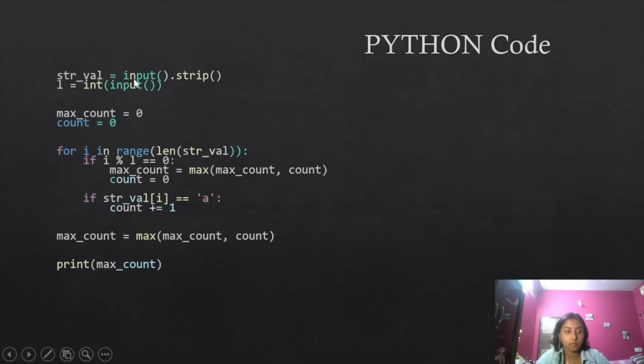Again, str value, we know in Python there is no data type. We take input as it is in the form of string, and it's string only we are taking anyway. For L, we take input and then typecast it into integer because it's in string. Dot strip so that we don't have any extra spaces. Max count and count we have initialized, and again we start a loop for i in range, length of str value.